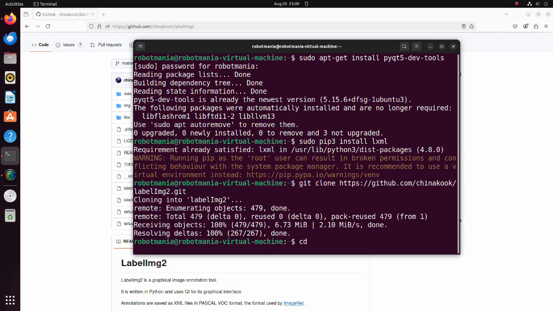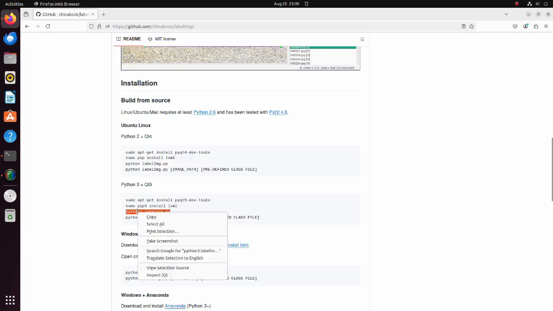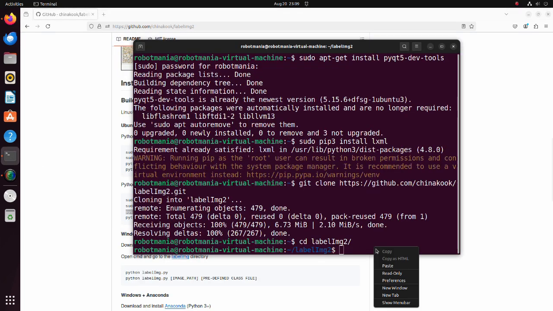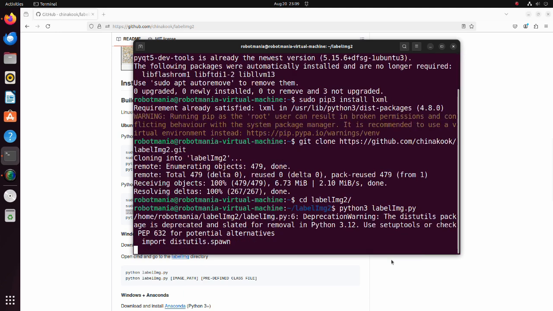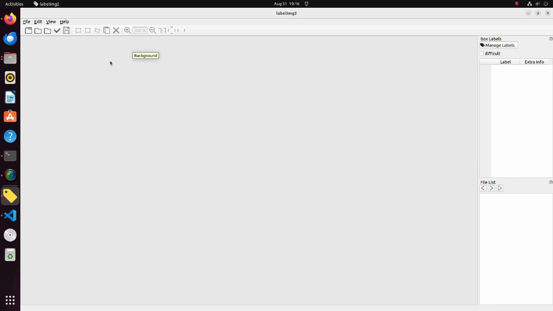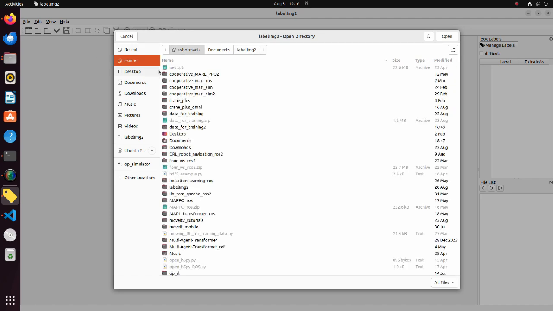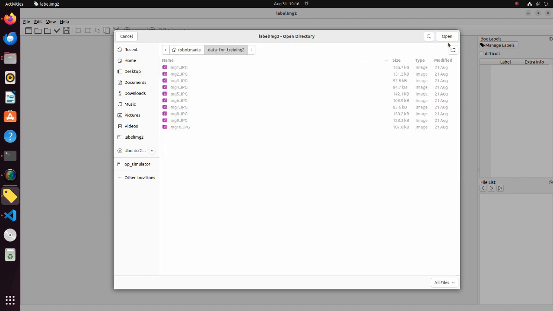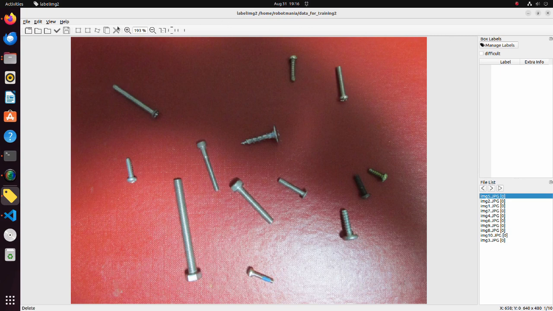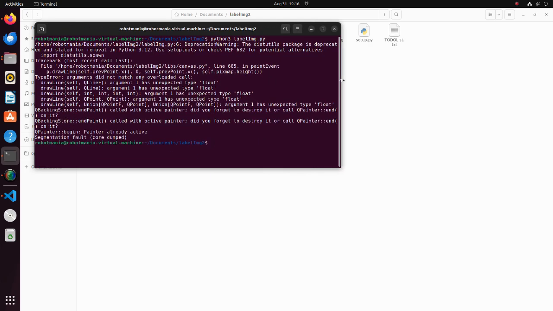To run the tool, move to the Label Image 2 directory and execute the labelImg.py script. After the tool window appears, click on File. Select Open Directory. Select the directory in which the images you will use are placed. Depending on which PyQt5 version has been installed, an error may happen.